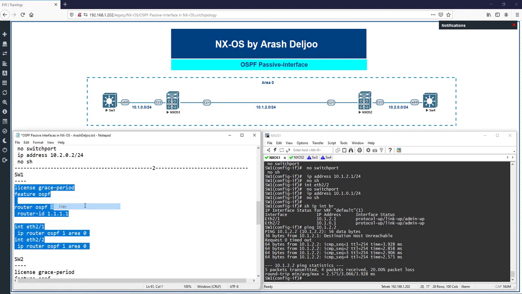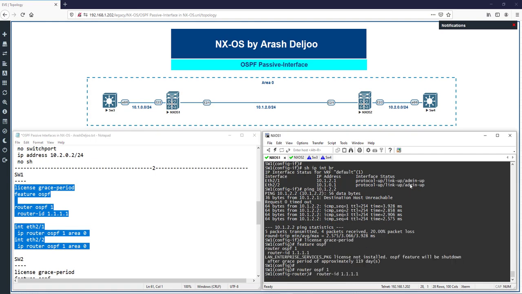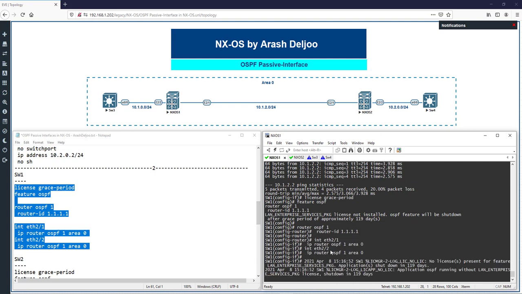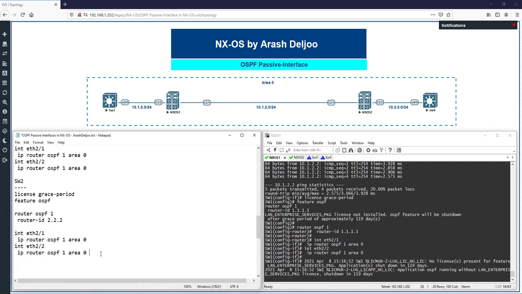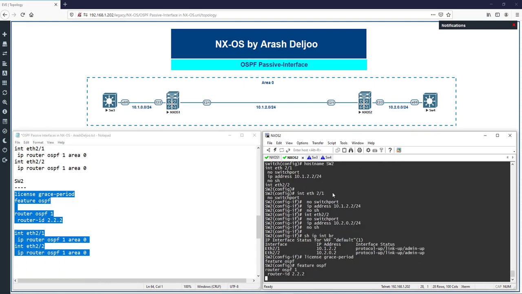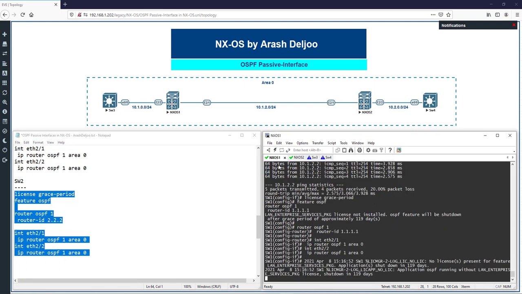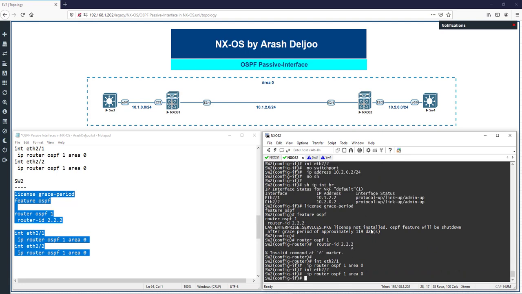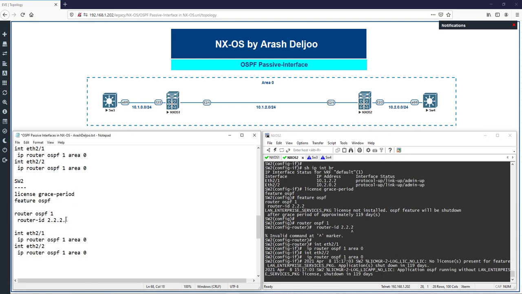Copy and paste on the NXOS1 switch. Look at here. Yes. Now we have the feature OSPF. Very good. And after that, we should configure switch 2. Copy and paste on switch 2. Okay. Let me check that OSPF is enabled here. The router ID is 2.2.2.2.